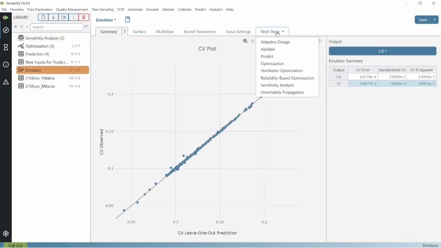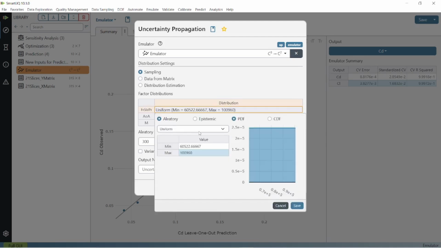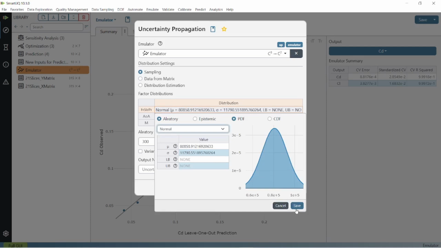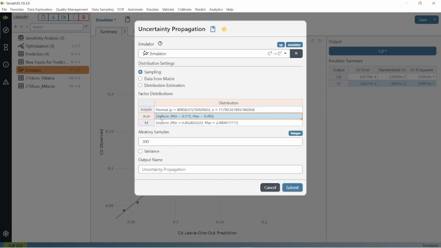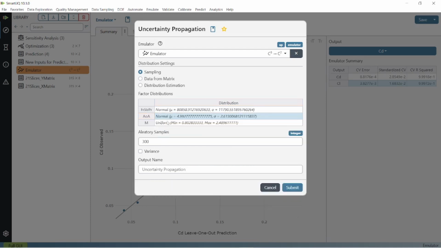The last thing I wanted to show is the uncertainty propagation. Propagation of uncertainty helps you to determine whether system outputs, that is in this case simulation outputs, will meet requirements given the variation in the input values. By default, it is set to uniform distribution, so I'll just change it to normal. I'll be doing the same thing for all the input parameters here.